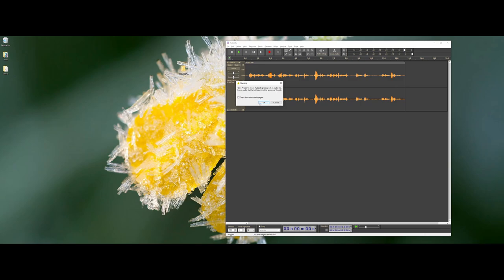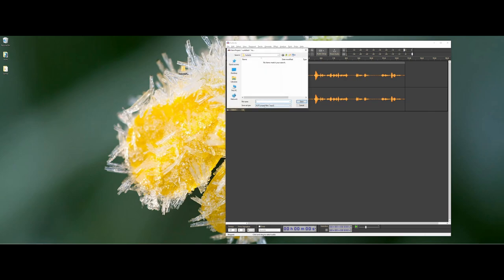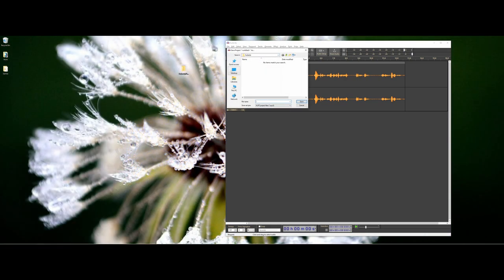So whenever you're working with any type of multimedia project, you want to have that original working file at hand. I'm going to tell it okay, because that's what I want. And now I'm going to go ahead and navigate to my desktop where that project folder is. And I'm going to call this My Demo Project. And I'll go ahead and save.